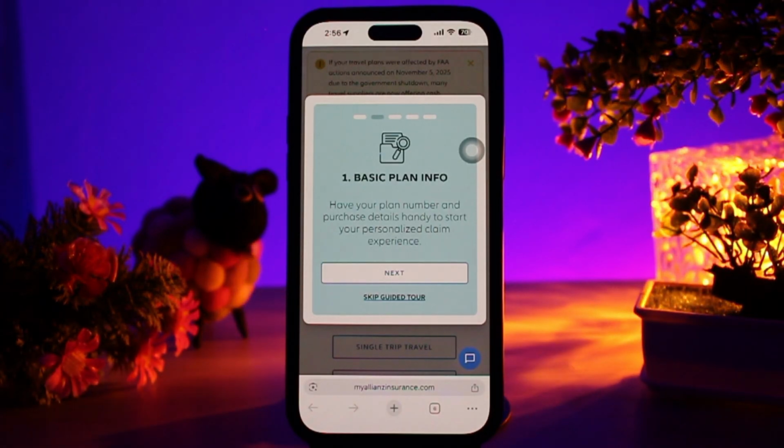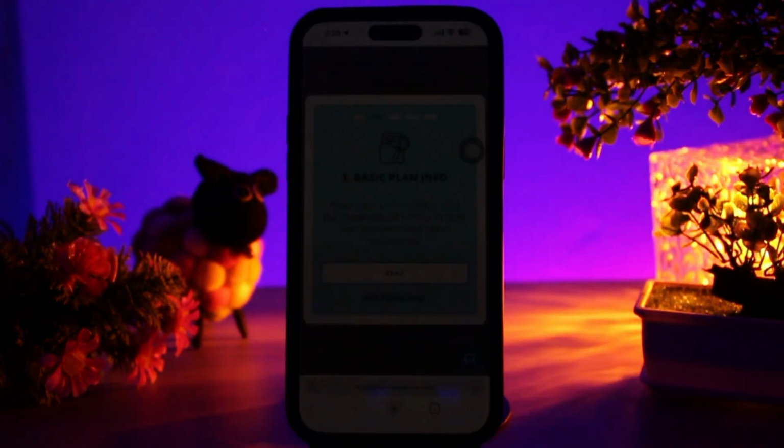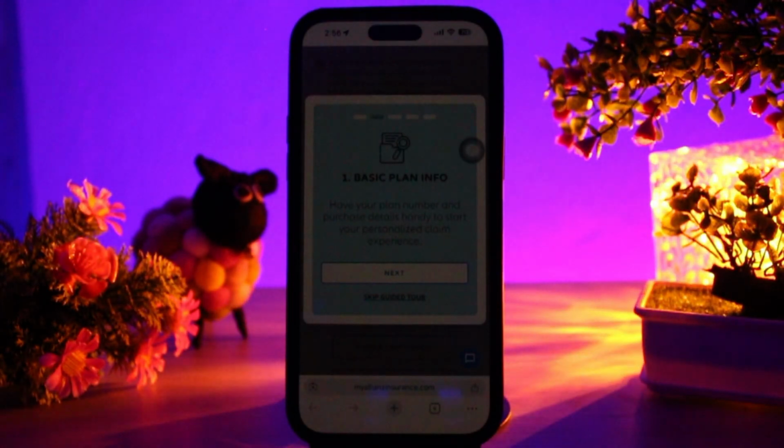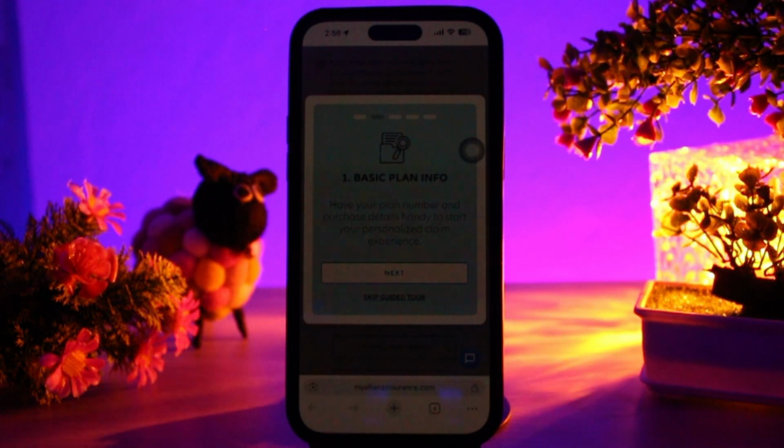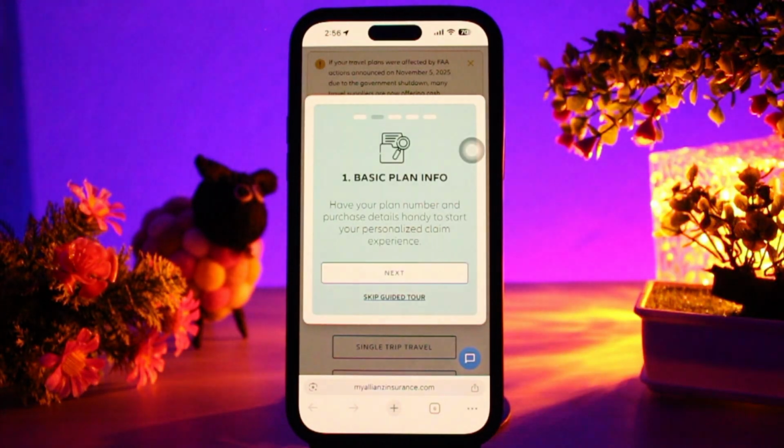Then next is to review and submit your claim. Before submitting, check your name, policy number, contact details, uploaded documents, and then simply tap on submit claim. You will receive a confirmation email and claim reference number, and write this down or save it.